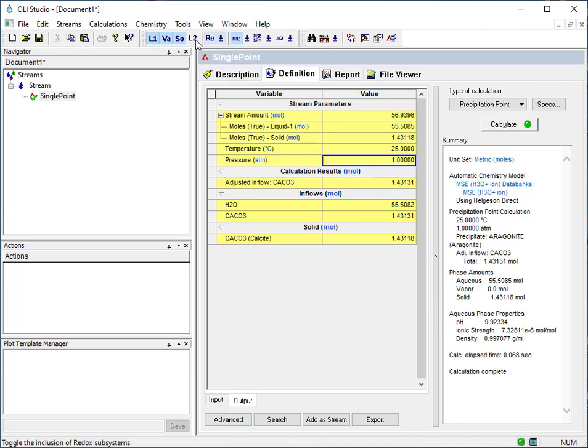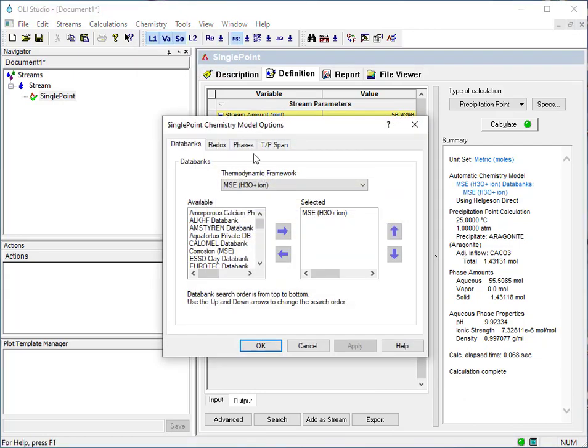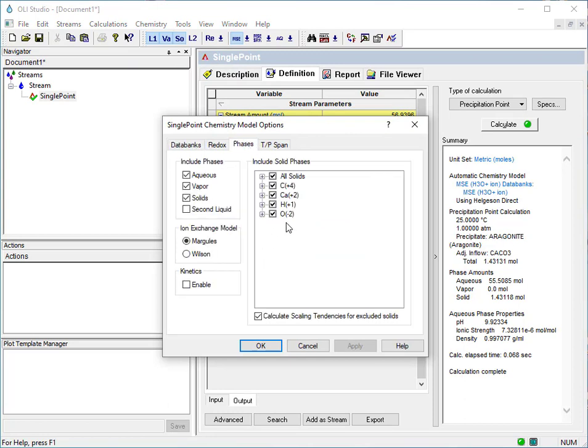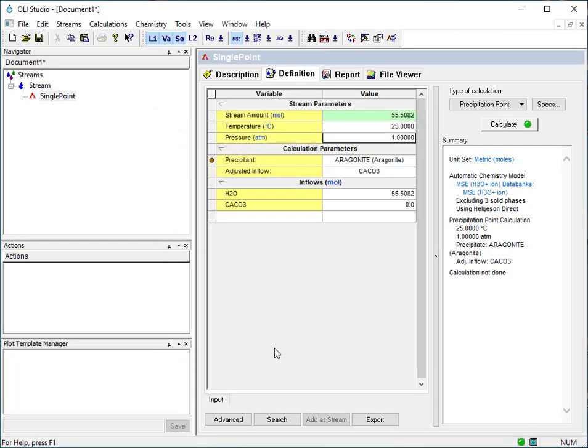How we do that is through the chemistry menu item, model options, and phases. Now we don't list them out by name here, but we do if you expand it. So I'm going to expand all of the calcium-containing solids in the model. And you can see I have calcite here. So I'm going to turn it off. I can turn lime and portlandite off as well, and I'm only going to be left with aragonite. Click OK. The model updates.